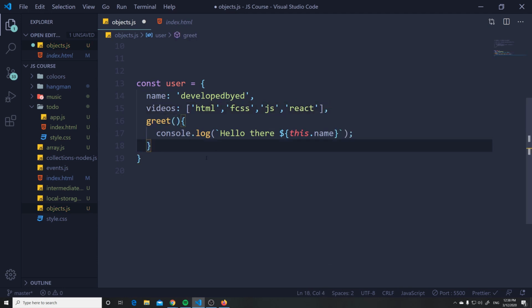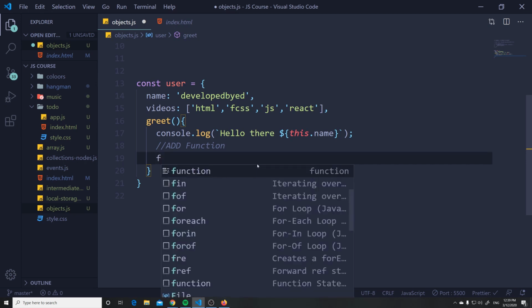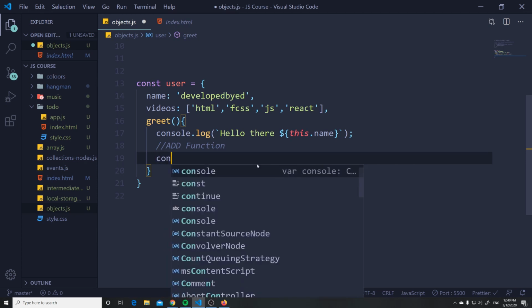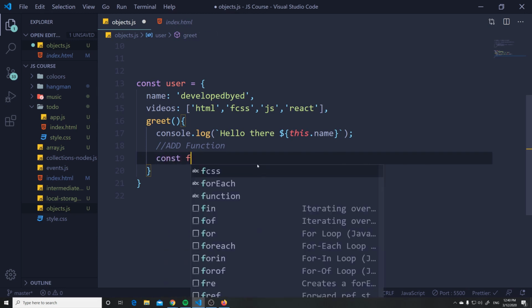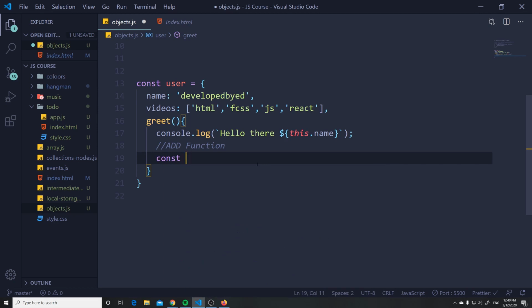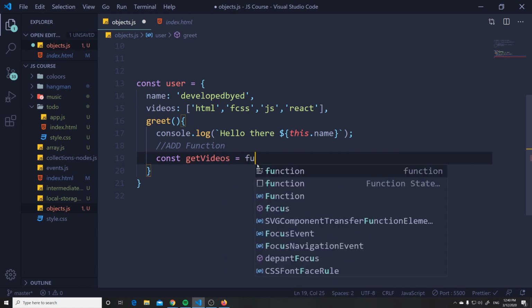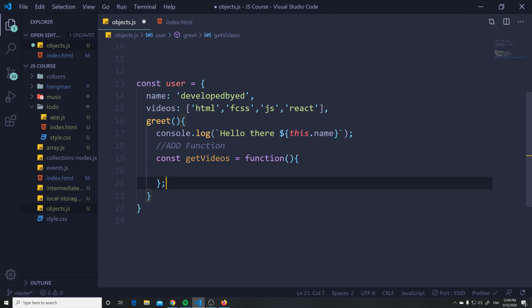And what I also want to do inside this method is call another function. So I'm going to add a function inside this method that I also want to call. So let's do something like we do a greet, and I also get back the videos. So greet, and I'm gonna create a function. Let's do const. I'm gonna create a function expression here. Const getVideos or something like that is equal to a function. Just a simple function in here.